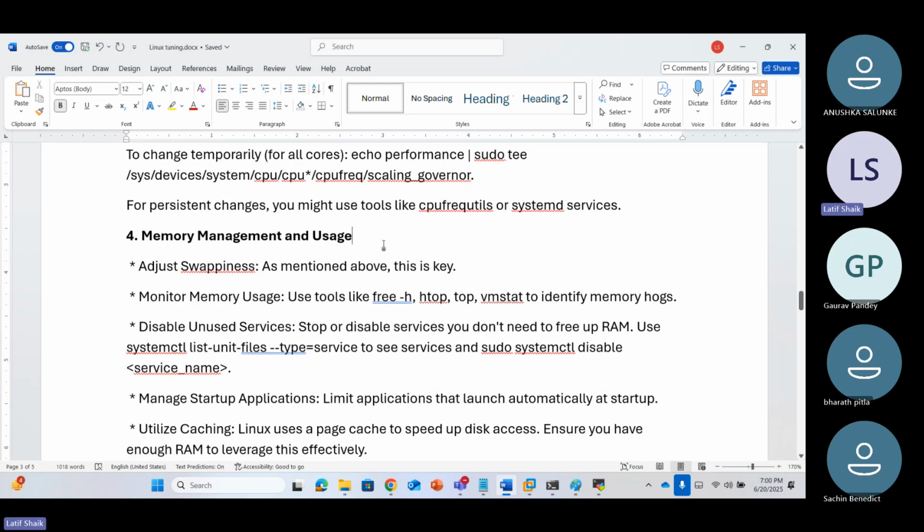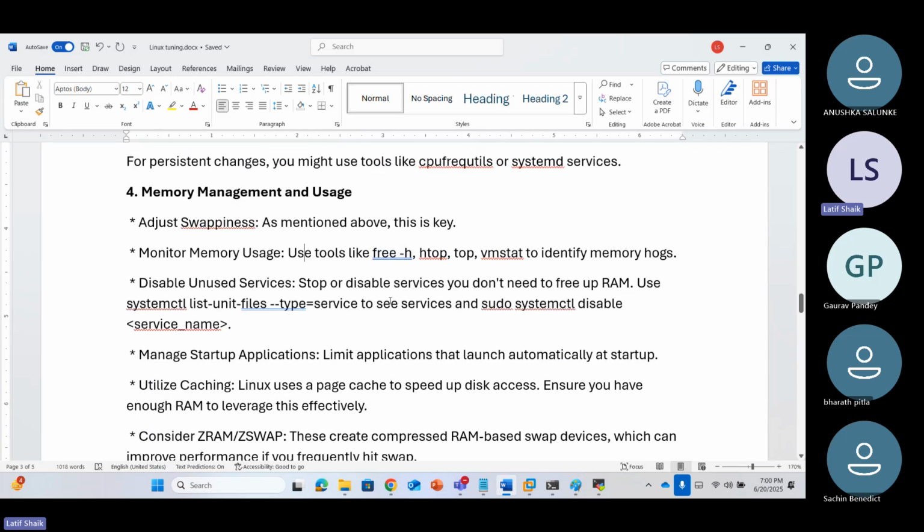Yeah, we've got memory management and usage. Swappiness, we have already seen. And monitor your swap usage using free -h, top, vmstat kind of stuff.